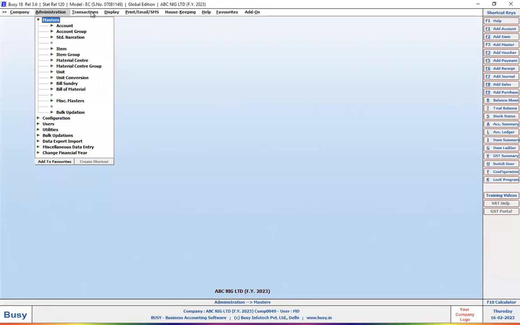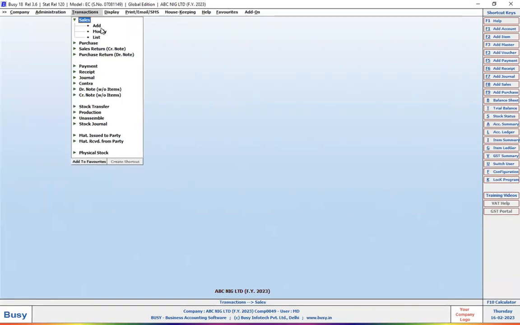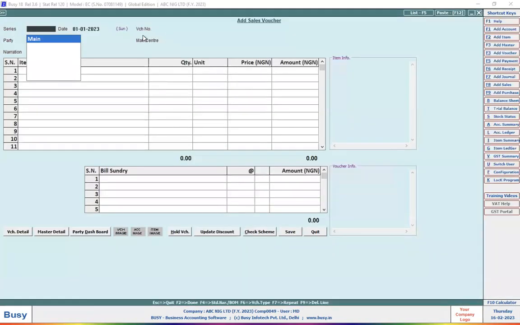When you want to raise an invoice, you go to transaction, you click on sales. Under sales, you always get a three drop down: add, modify, list. So you now click add. When you pick add, it will ask you for series. Main series is the default series that came with the software.